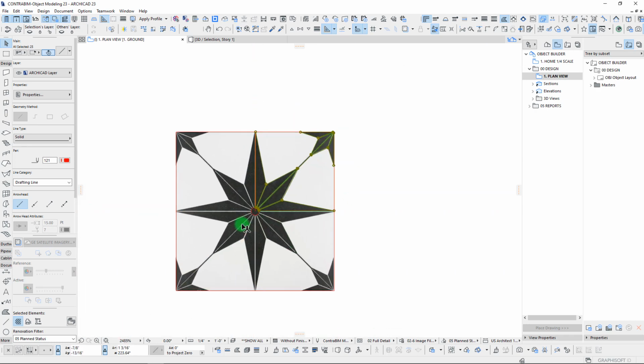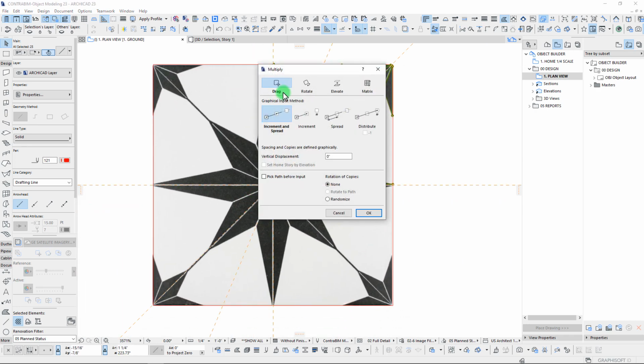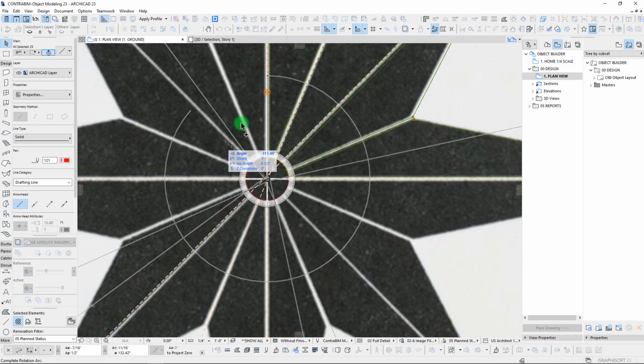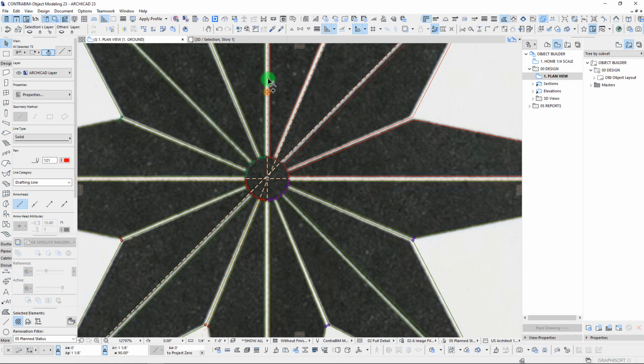So I'm going to group them. And this would be a good time to do our rotation. So we'll do rotate a copy, distribute, -1. We're doing 3 of them. We'll rotate to our path. And so we're just going from our center point out, or we'll go straight up, and we're just going all the way around 360 degrees.